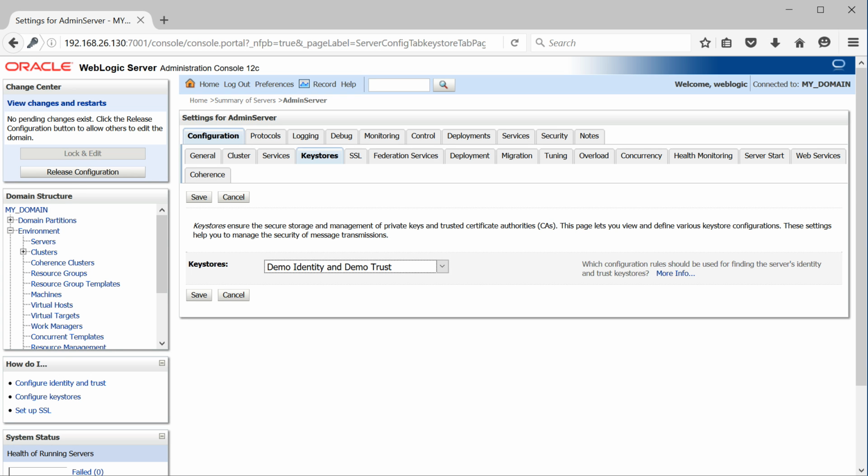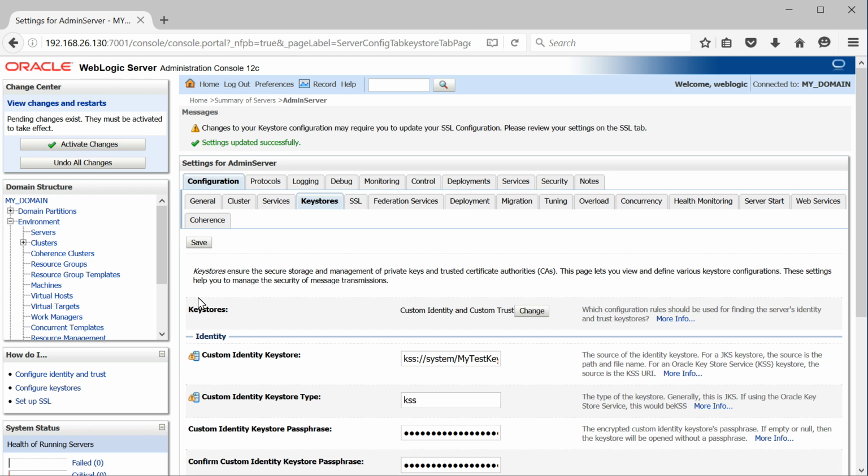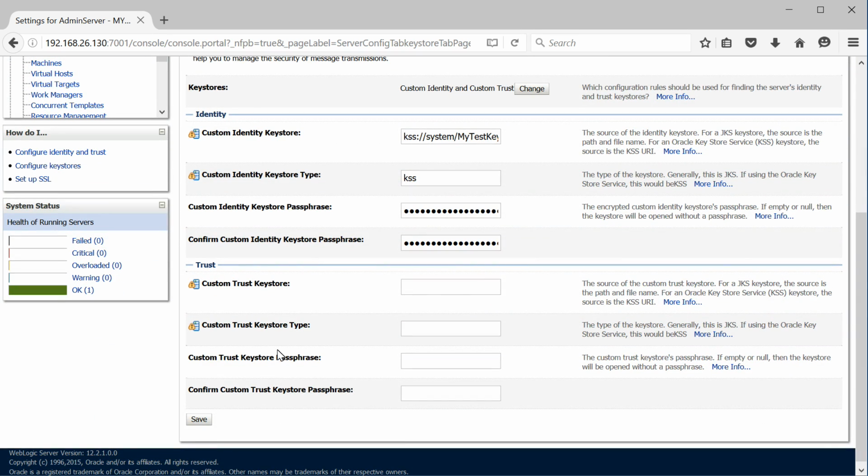So let me come back to the console. You can select this third option if you want to use custom identity and Java's default trust store. Here in this case, I'll select the second option, Custom Identity and Custom Trust, and then click Save. Now you need to provide the details of your key store. You have 2 sections here, the identity section and the trust section. The first one is the identity key store.